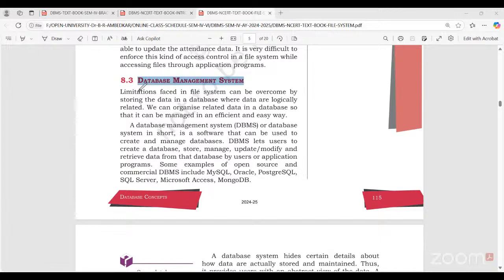So why the database management system is introduced: the limitations faced in the file system can be overcome by storing the data in a database where the data are logically related. What we understood is that there are two files, but there is no mapping between these two files. We cannot share the data from one file to the other file. That is one of the disadvantages of the file system.